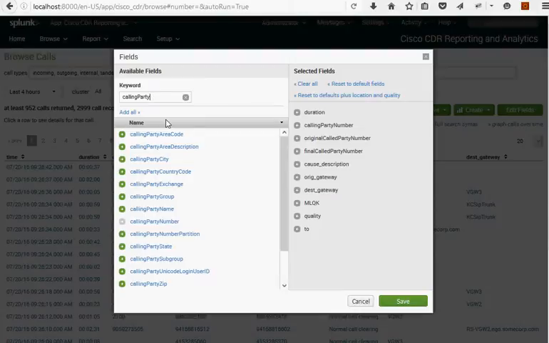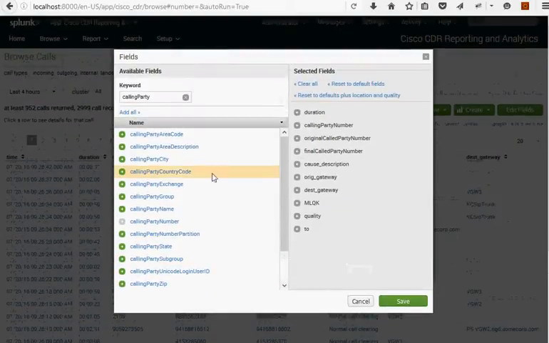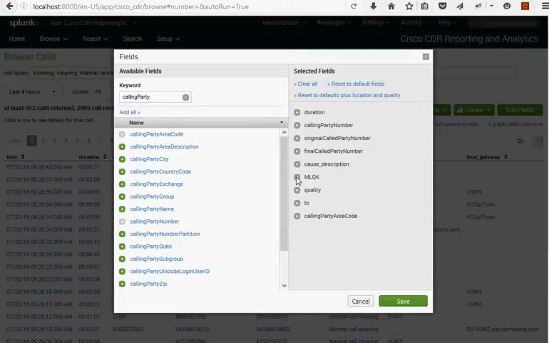You can see if I just type in calling party, even for that one prefix, there's quite a lot of different fields that match. So calling party area code. I click on it, and then it gets selected. You can also remove fields from this list by clicking on fields on the right side. I'm going to click these gateway fields and make them go away. And last but not least, you can actually reorder this. Note that the icon has changed, this little four-way pointy thing. And I can drag calling party area code up and put it just under calling party number.